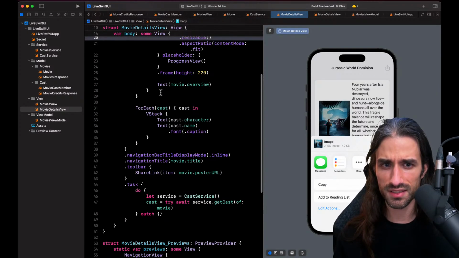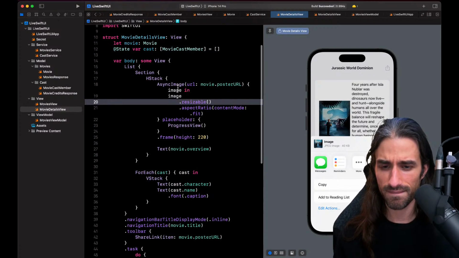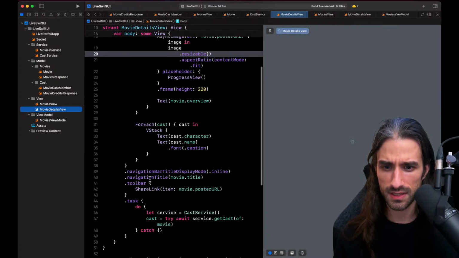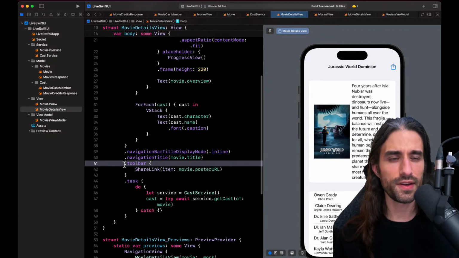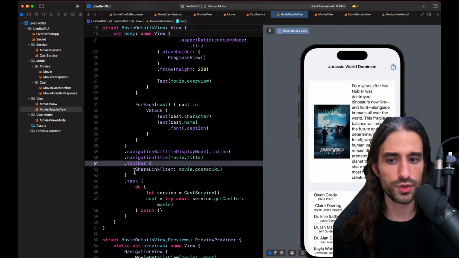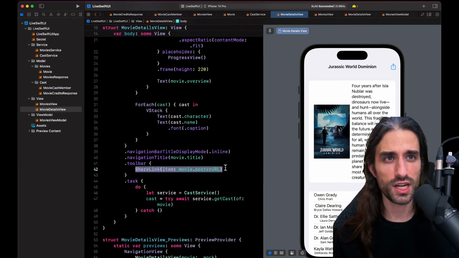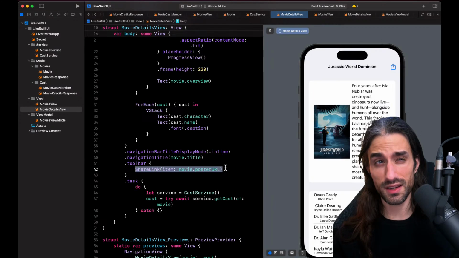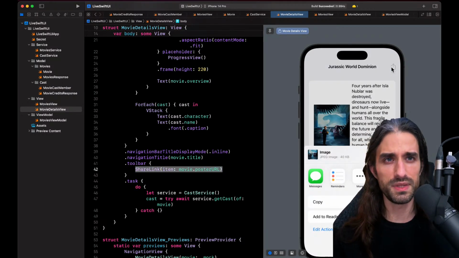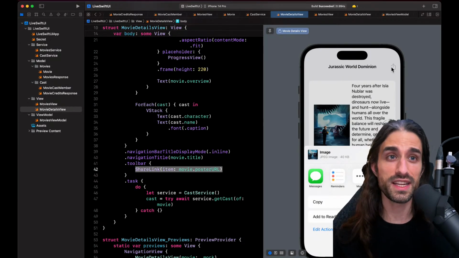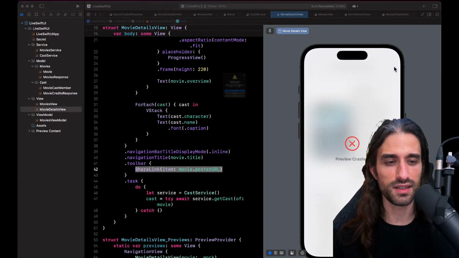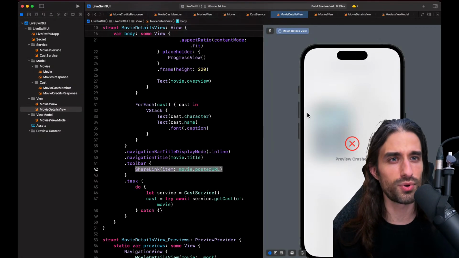Where did I put this? So it's here. The toolbar modifier allows me to add something in the navigation bar of the navigation view, and I had put a share link. Share link is a new thing added in iOS 16, which lets you use the built-in share UI activity controller. So you can use it like that. I had added it and for some reason it's making the preview crash.